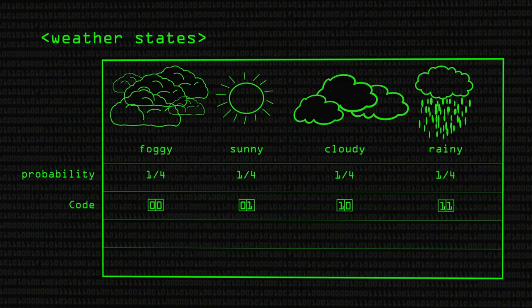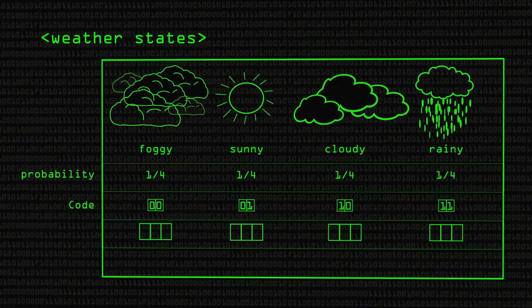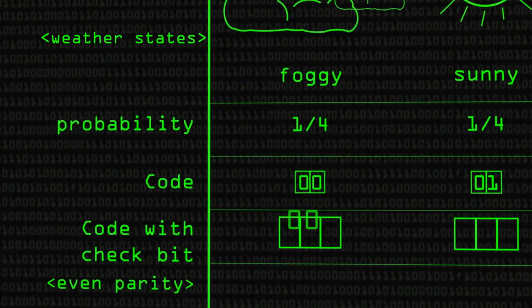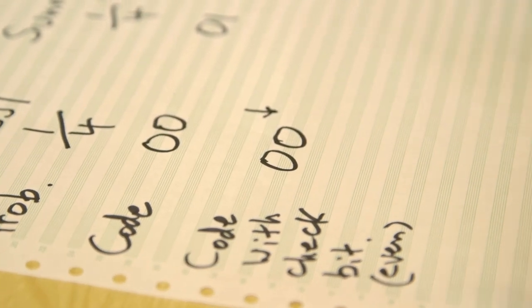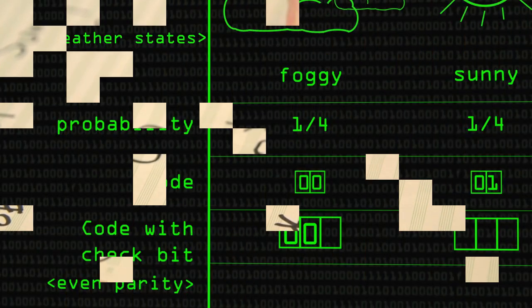So here's a code with a check bit. And all I'm going to do here, I will take every 2-bit code and turn it into a 3-bit code. But the rule will be that in the overall 3-bit code, I must have an even number of 1-bits. So this is called an even parity system. So here we go. 0, 0. There are no 1s in that. So therefore, at the right-hand end here, I'm going to add in the parity check bit. And because we're on even parity, it's a 0.